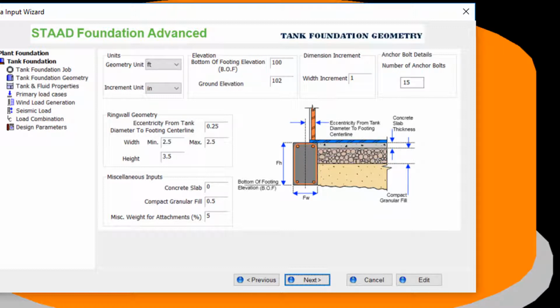In the next page, an important parameter to note is the eccentricity of the wall with respect to the ring beam. This dictates the twisting moment calculations as we saw. If you are planning to let the software decide on the width of the ring wall, you can provide a range of values for width along with a width increment. If you already know what the width is, you may set the same value of width for both minimum and maximum. You are also going to provide the height of the ring beam.